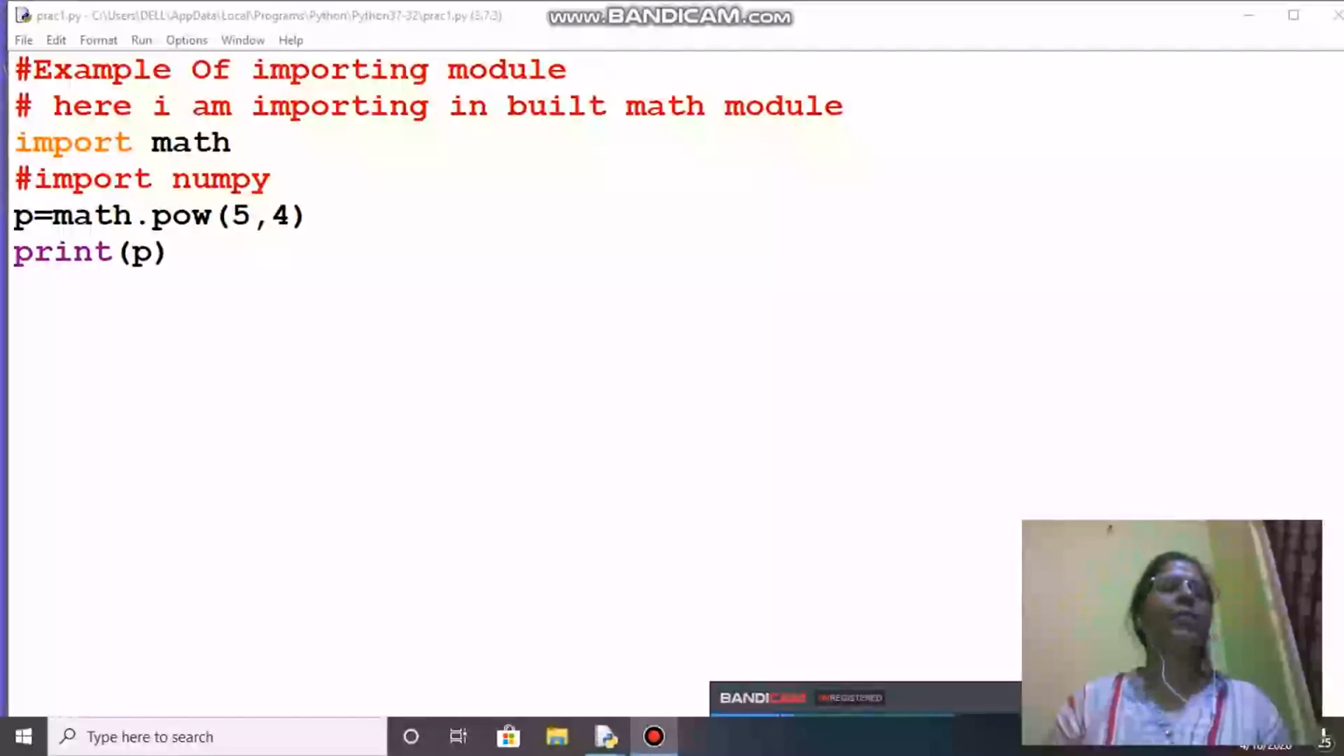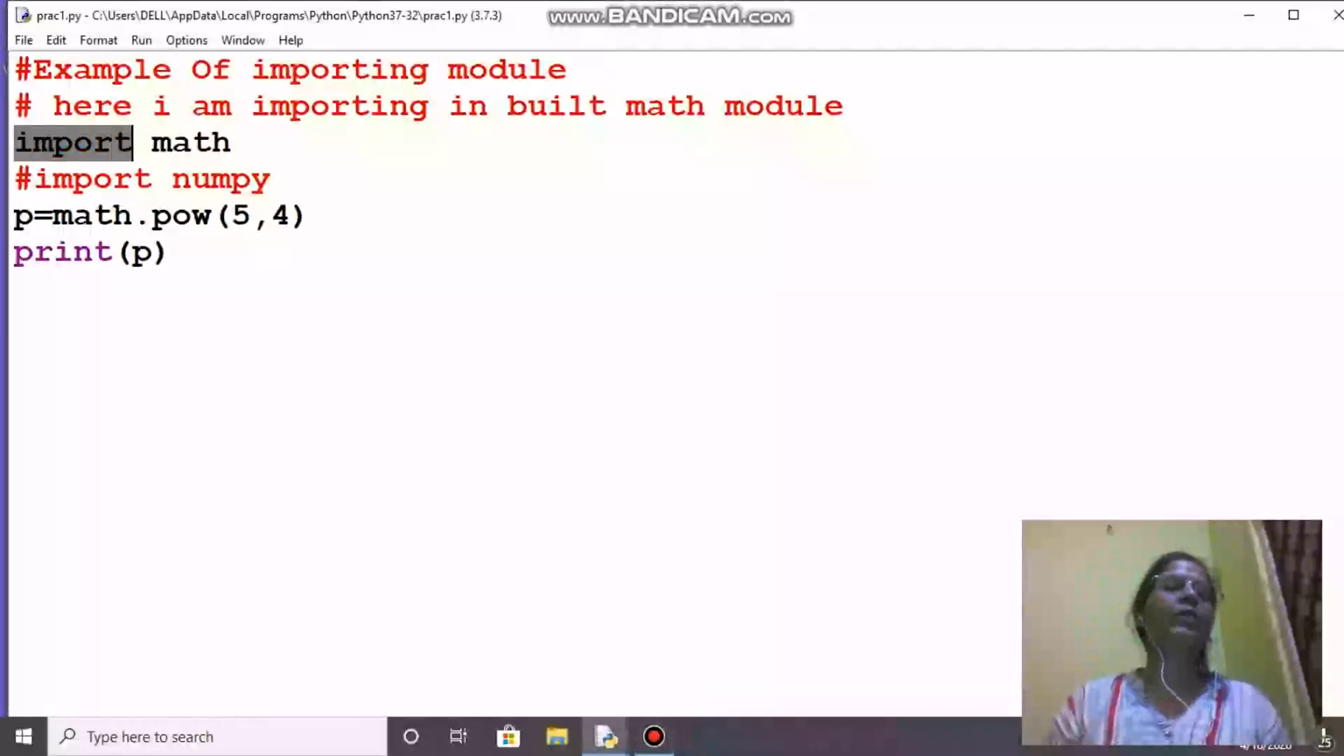Hello. In this tutorial we are going to have the practical of what we have done in the last theory class. Here is how to import any module in Python by using the keyword import. All the red colored text is comment lines, so they won't get executed. For the math module, I have written import math, and after that I have used the pow function of the math module by writing math dot pow.